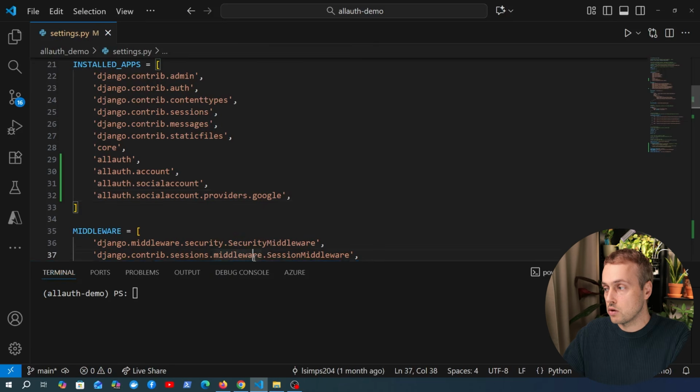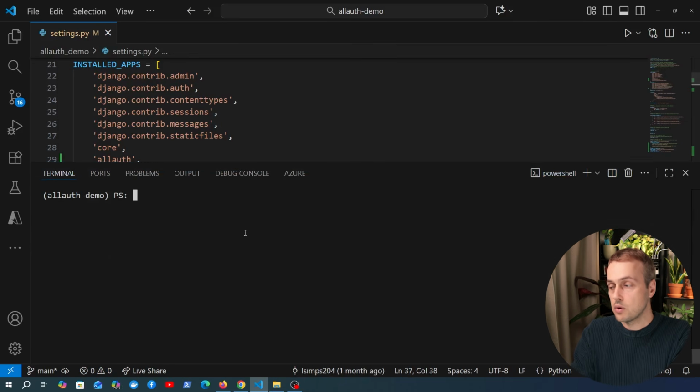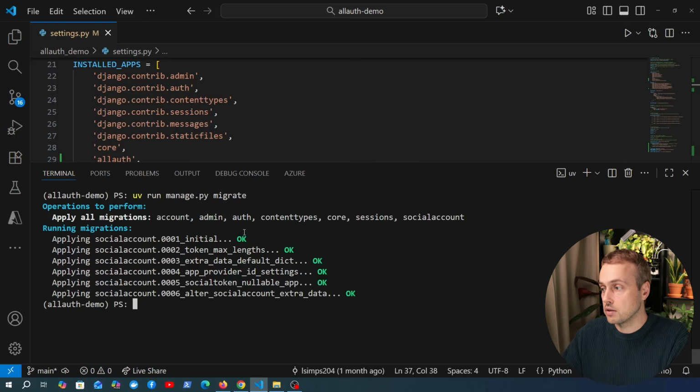We'll go to the Google Cloud Platform, but for now we're going to go to the terminal and I want to run uv run manage.py migrate. Now we added a couple of models here, so we're going to run the migrations for these models and that's going to affect the underlying database.